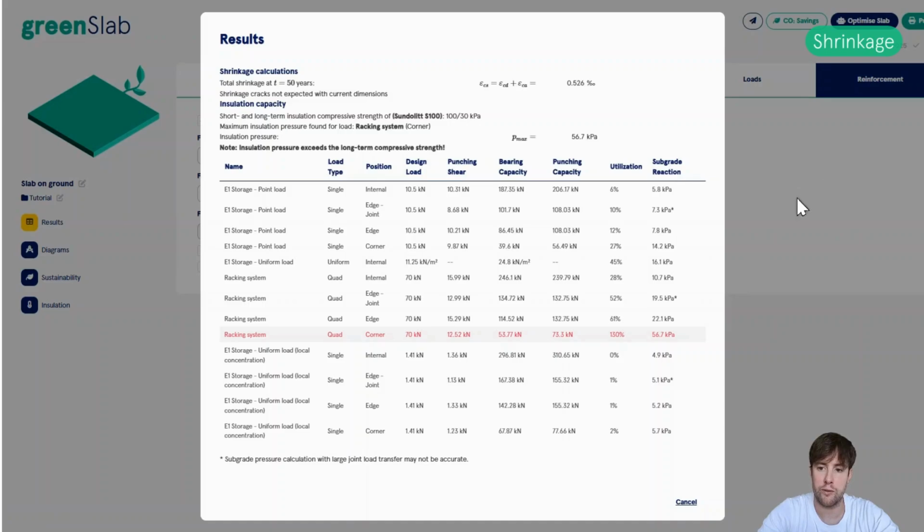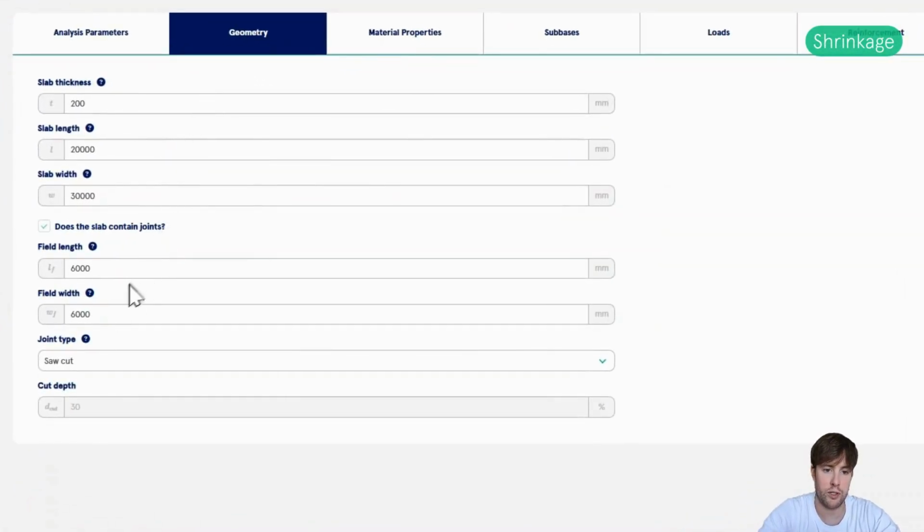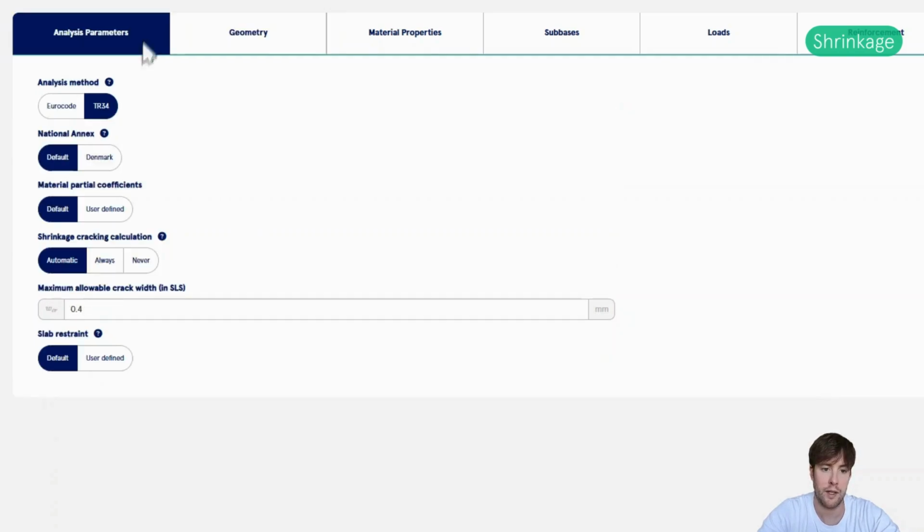Going back to the things that I mentioned at the very beginning regarding shrinkage cracking calculations, as you see here, we don't actually have any shrinkage cracking calculations. And that was because we, under geometry, had chosen small field lengths and widths, so shrinkage cracking is not expected, and because we chose automatic.